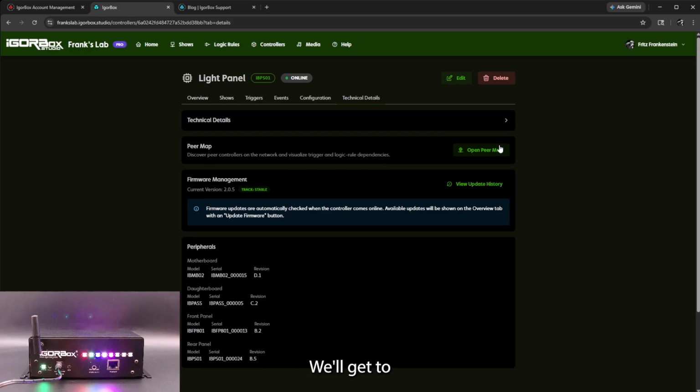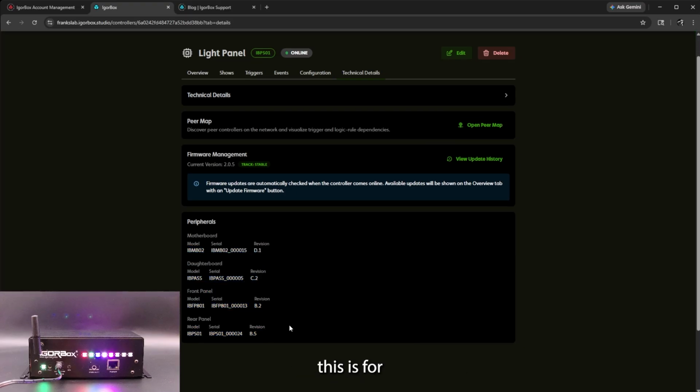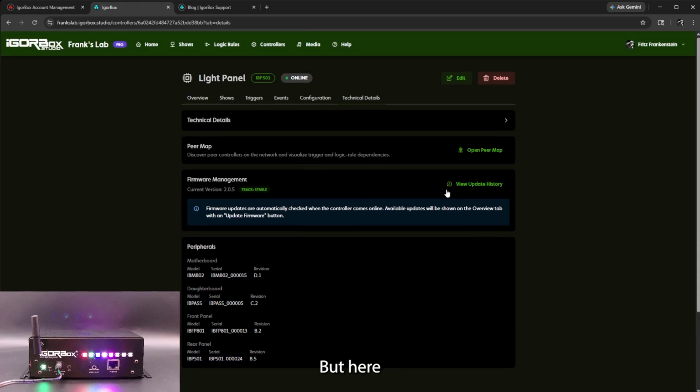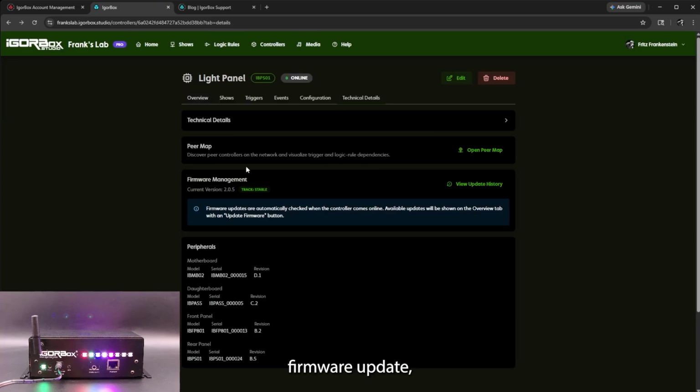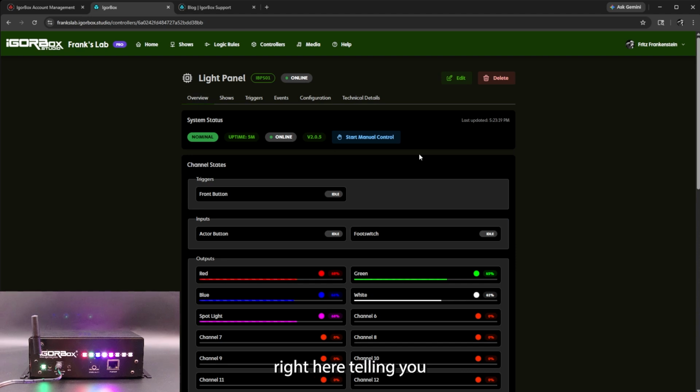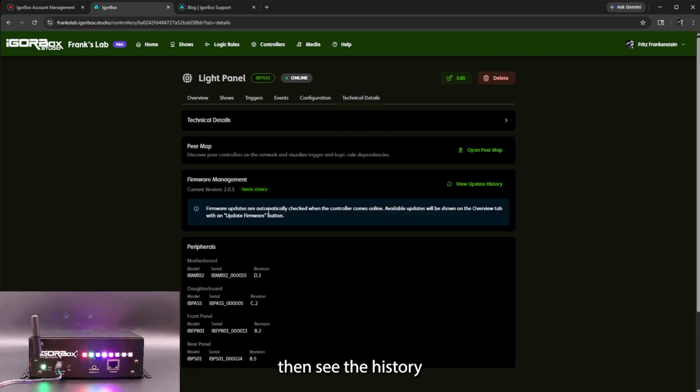And we have a peer map. We'll get to that in a second. And then over here we have firmware management and peripherals. Again, this is mostly for support, so we can better support the controller. But here you can actually see that there are no firmware updates right now. But if you had done an over-the-air firmware update, which would show up right here telling you there's a new version, you could then see the history of those updates.